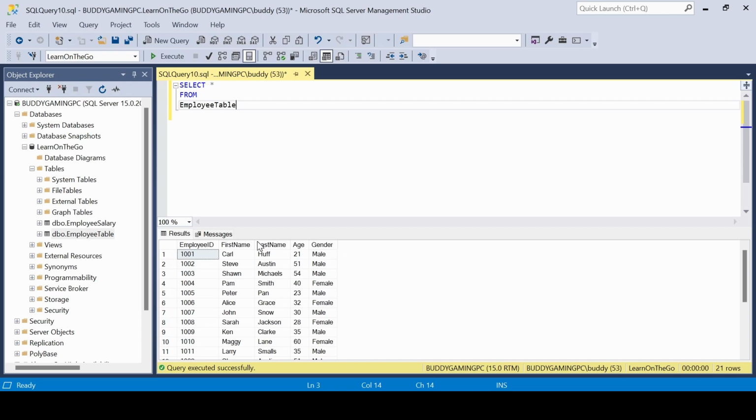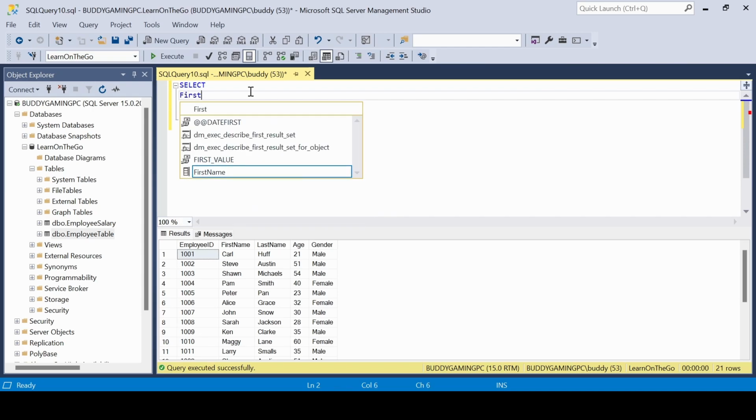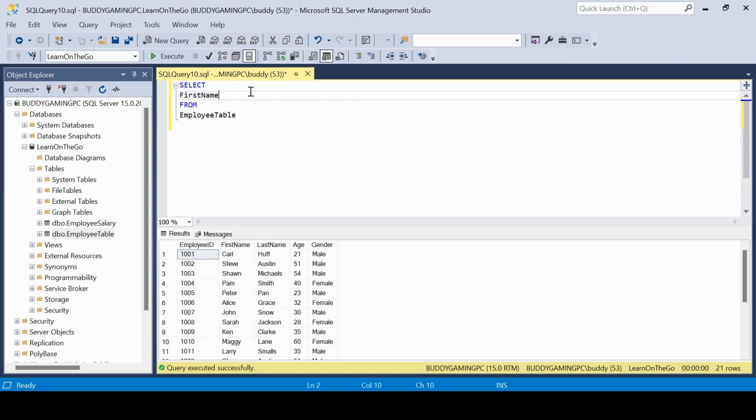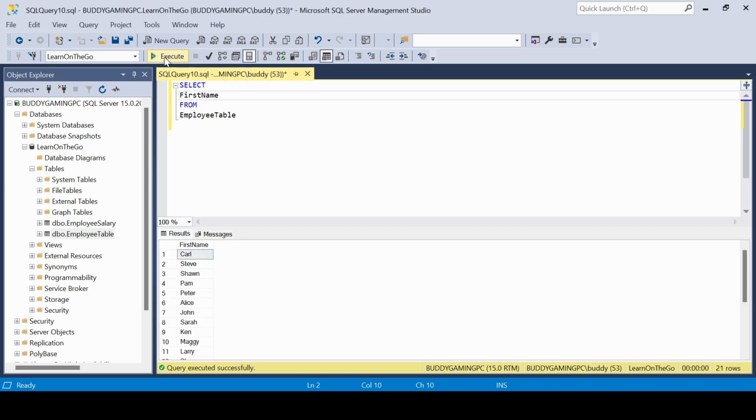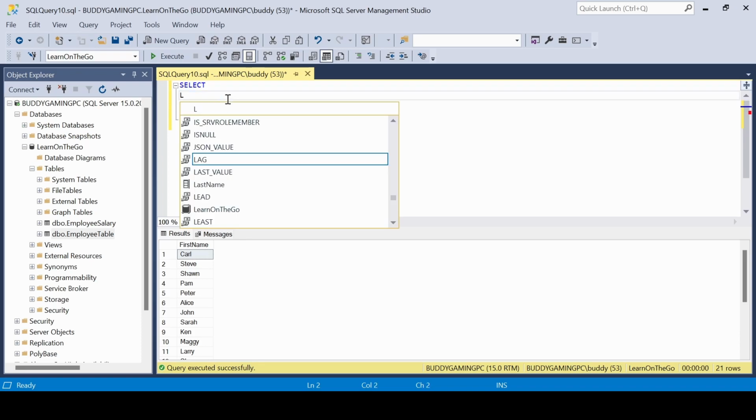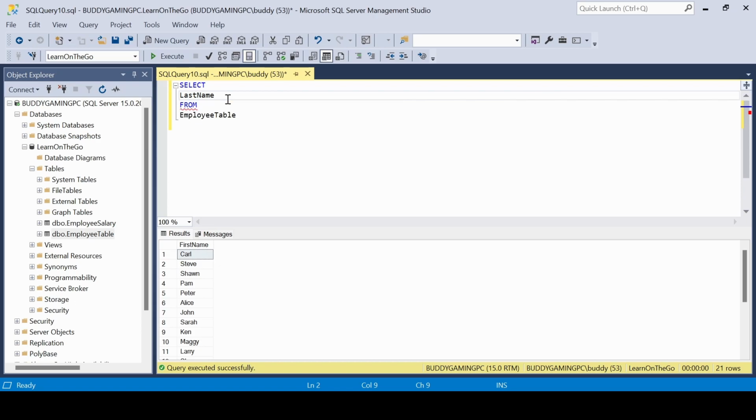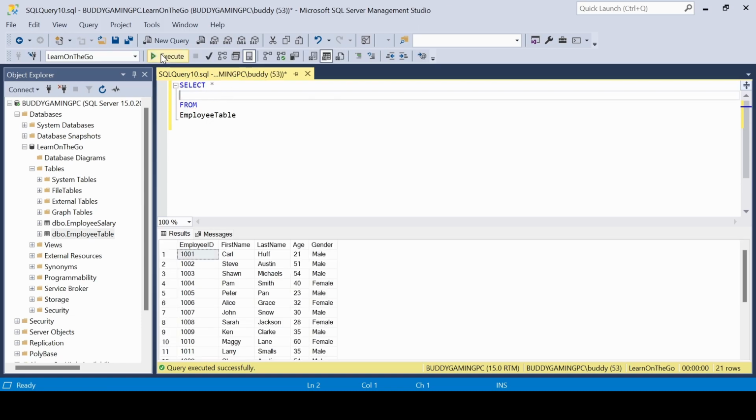I just want to see all the first names, right? So you come here, you get rid of this asterisk. You come here and say, I just want to see first names. So now when I run this query, all I will see is first names because I'm still looking at this employee table, right? And if I say, you know what, I just want to see last names, you run that query, and now you just see last names. And this is just keeping it in simple form, right?